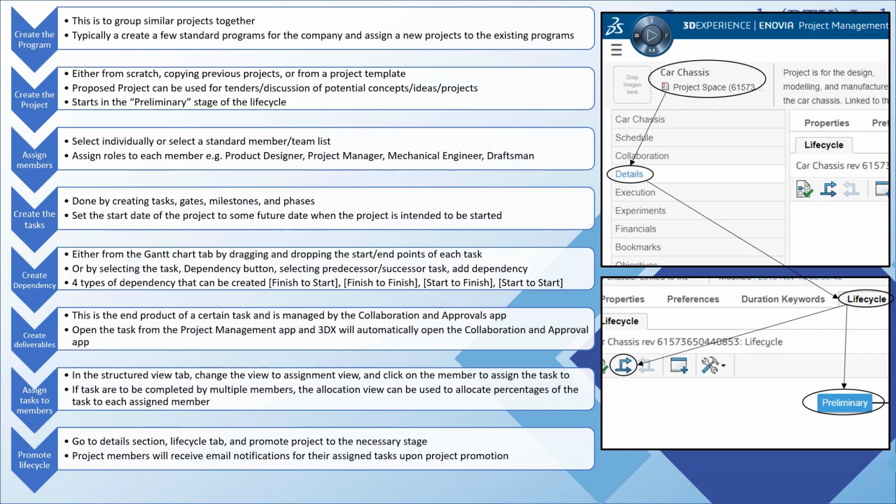The project is still in the preliminary stage, and so must be promoted to the ready state. At this point, email notification will be sent to all members, informing them of their assigned tasks, and tasks will appear on their project execution page.